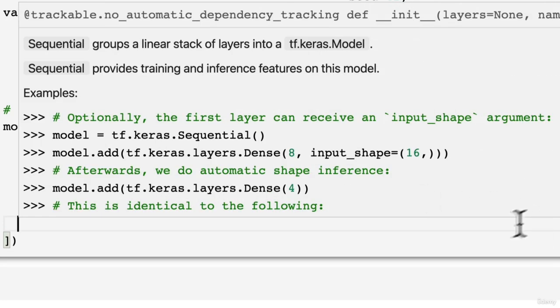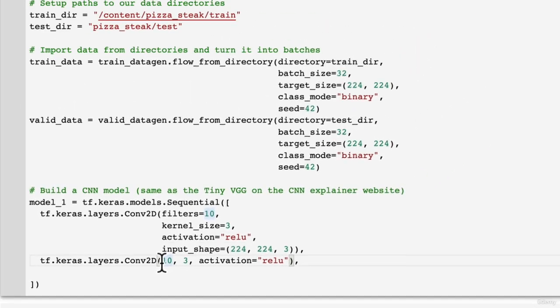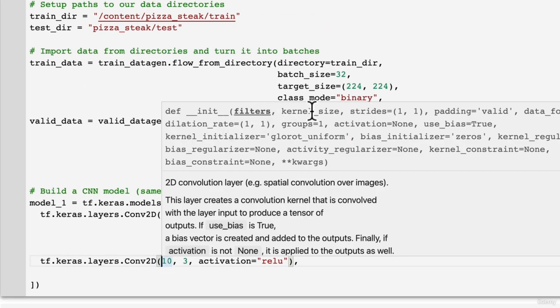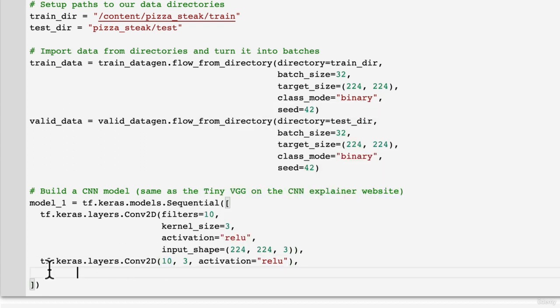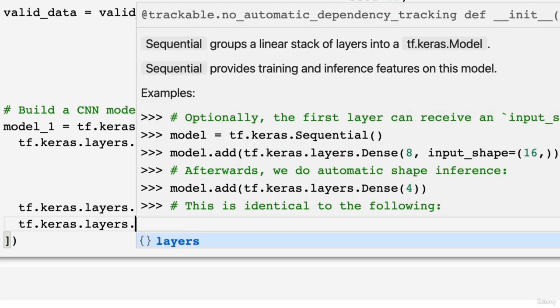Wonderful. This layer here is actually the exact same as this layer. If we look at the docstring here, it goes filters, kernel size, strides, the default is 1,1. Again, you're going to read all these and go, whoa, what is going on here, Daniel? We're writing convolutional neural networks from scratch. We'll go, oh, actually, not really from scratch. We're using TensorFlow to do so.